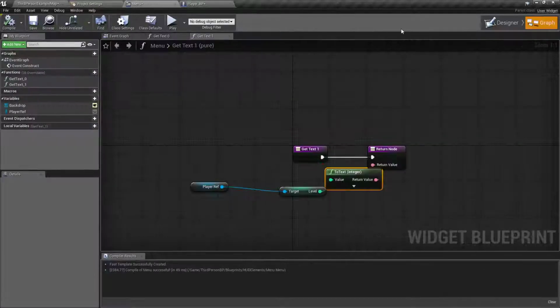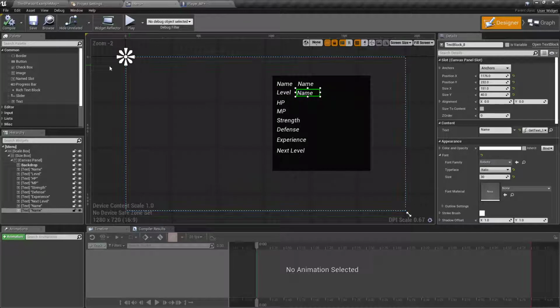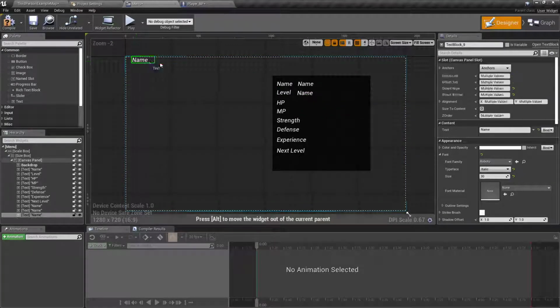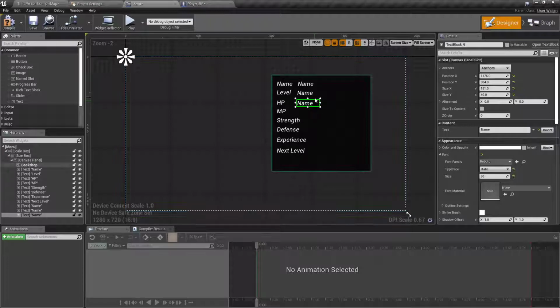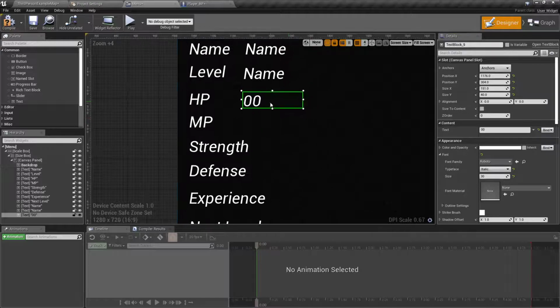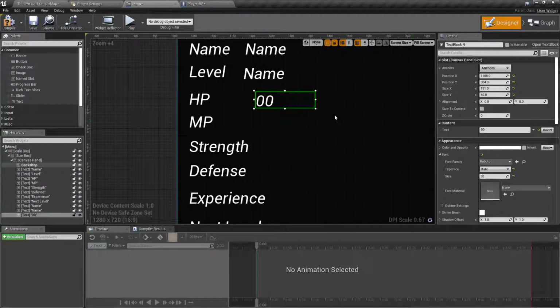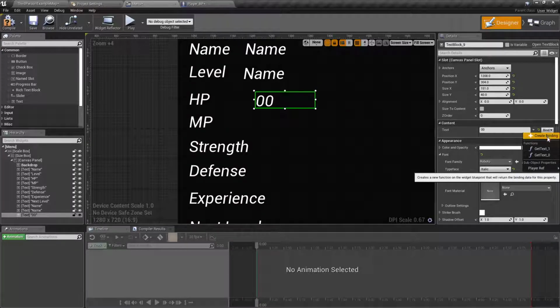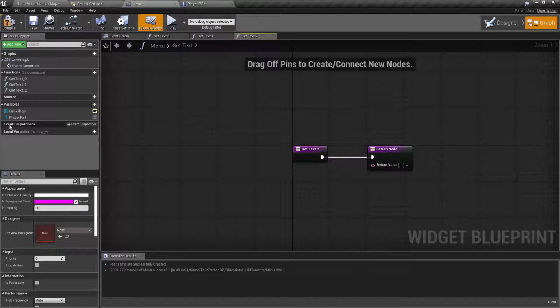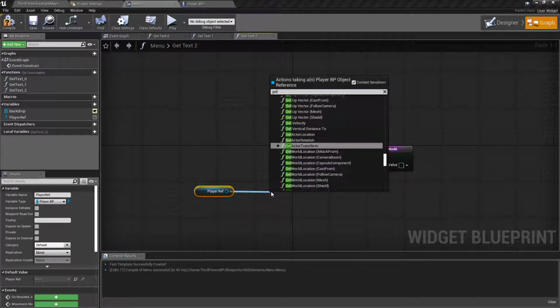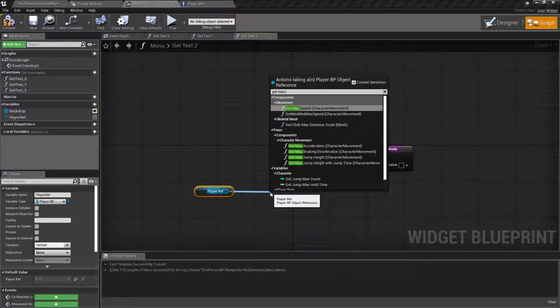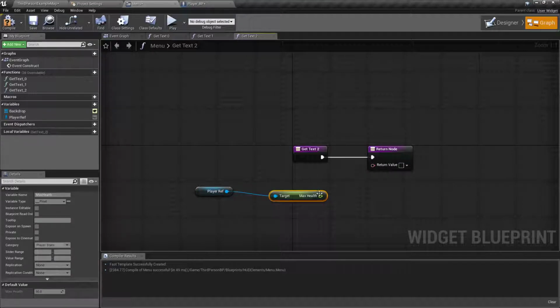Back in our designer, we'll duplicate, drag it down. Let's set that to two zeros so I can gauge it better. This will be our max HP, and max MP. We won't worry about the others because we can monitor that from the main HUD. Drag out our player, get max health, plug it in.